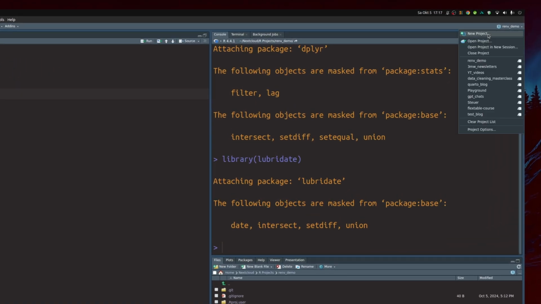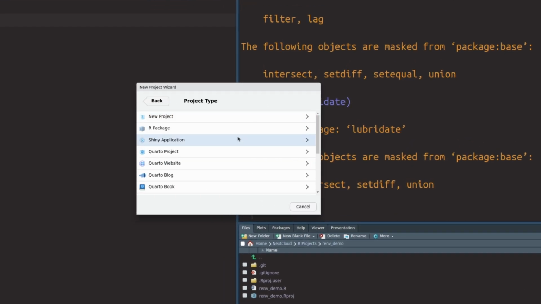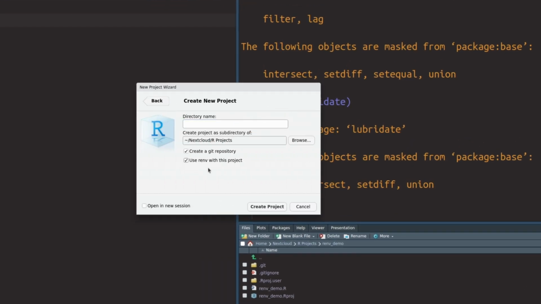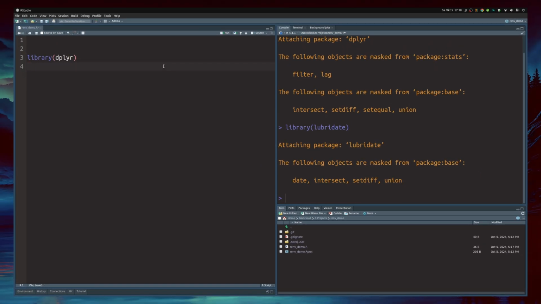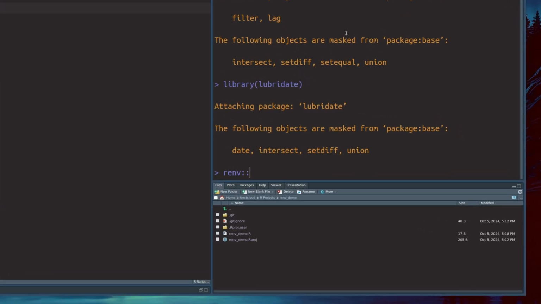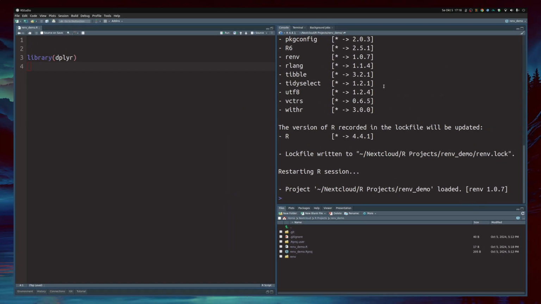Normally, when I would create a new project, I would immediately say, okay, create this project using renv. But here I didn't do that to show you how you can even enable renv when you didn't start with an renv project in the beginning. So here, let me just get rid of this lubridate call. And now let me enable renv for this project. So what I do is call renv init, and this will initialize the renv project for me.